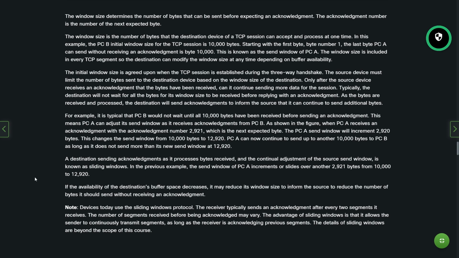As shown in the figure, when PCA receives an acknowledgement with the acknowledgement number 2921, which is the next byte expected by PCB, the PCA send window will increment by 2920 bytes. This changes the send window from 10,000 bytes to 12,920 bytes. PCA can now continue to send up to another 10,000 bytes to PCB as long as it does not send more than its new send window of 12,920.